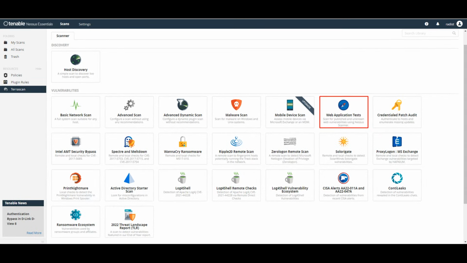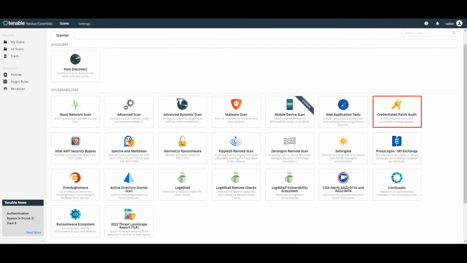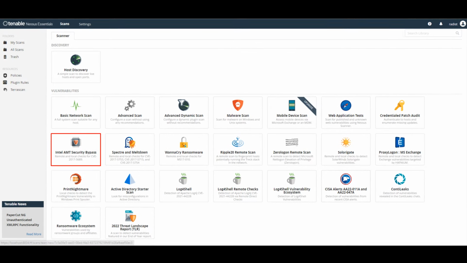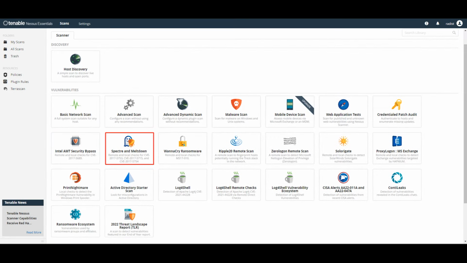6. Web application testing. Analyzes web applications to detect vulnerabilities. 7. Credential audit plugin. Requires host authentication and checks credential data. 8. Intel AMT bypass protection check plugin. Scans for vulnerability CVE-2017-5689. 9. Spectre and Meltdown plugin. Scans for 3 vulnerabilities, CVE, remotely or locally.